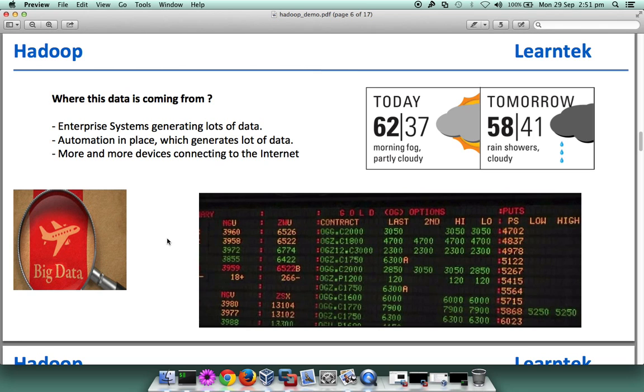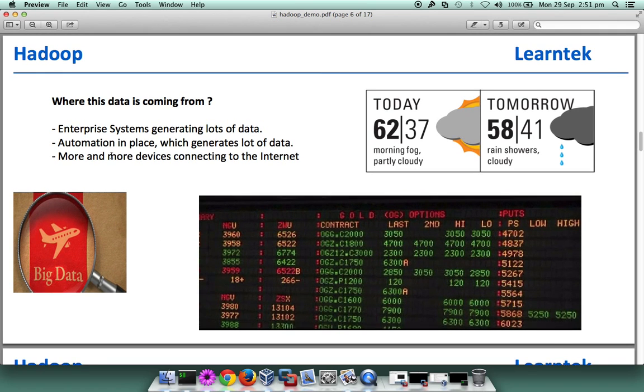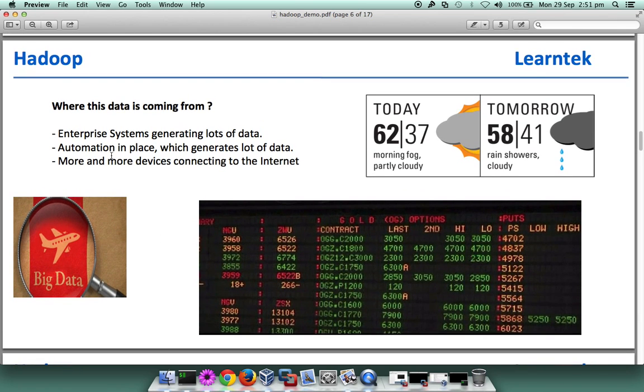More and more devices are connecting to the internet. So when we say more and more devices are connecting to the internet, the very first thing which comes to our mind is mobile devices. So it is not just about, let's say, iPhones or iPads or laptops. It could be any of your telemetric devices. For example, your health monitors, any wristwatch you might be wearing on your arm. All these are sending data to the cloud. So the data which is coming to the internet or any of your data center, it's growing exponentially.